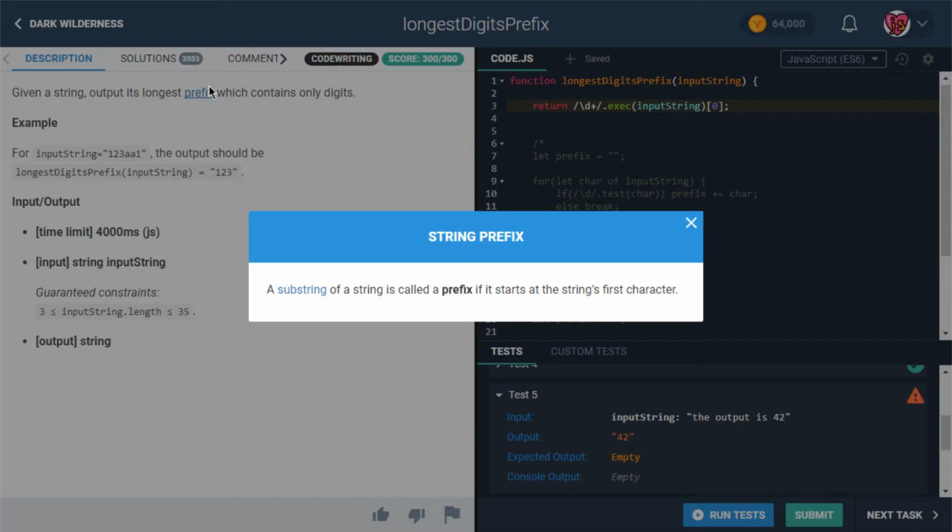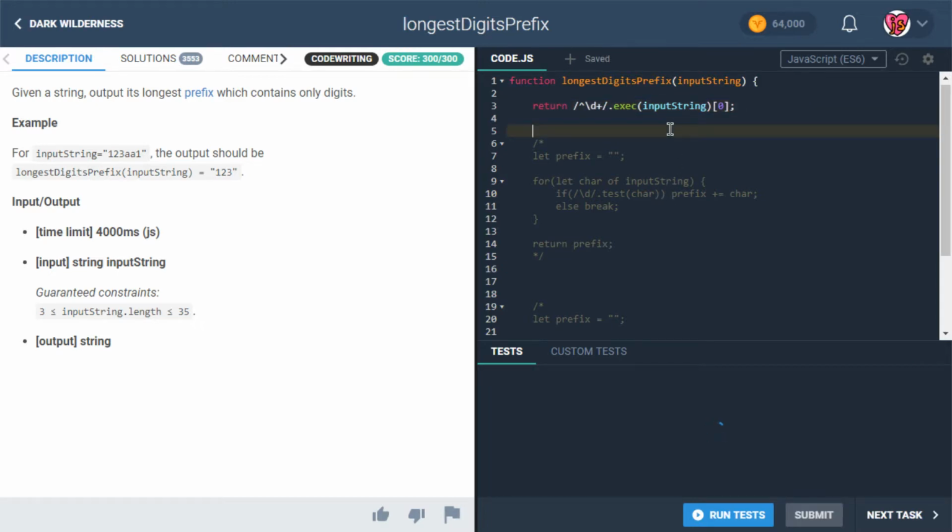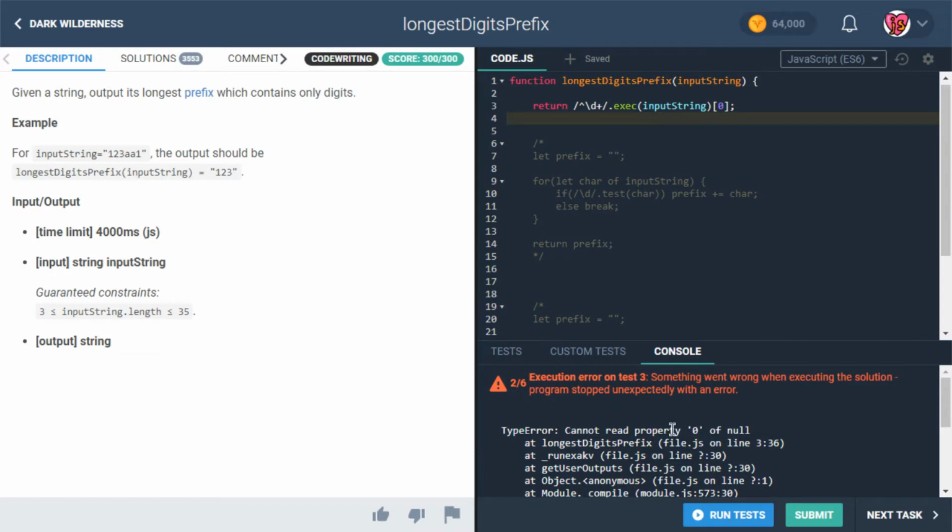Keep in mind, a prefix needs to contain the first character. So it needs to start at the start. Luckily for regular expressions, we have a character to represent that. If we put in a caret, now it's only going to match the things that start at the beginning. So now if I try to run this on those 2 tests that it was failing, it's going to say, well, what do you mean? I can't give you property 0 of something that's an empty array.